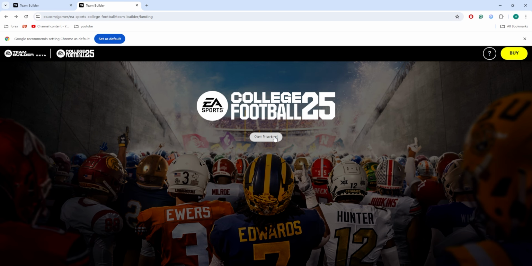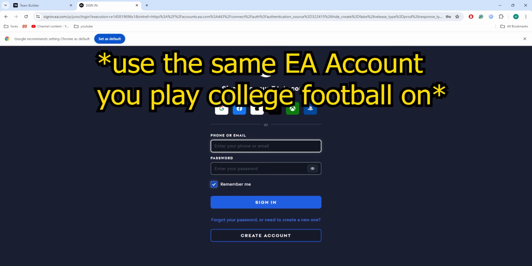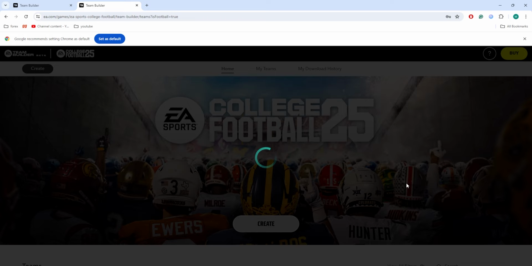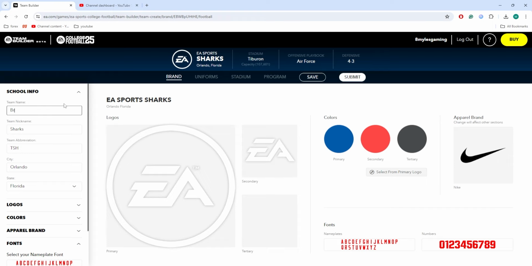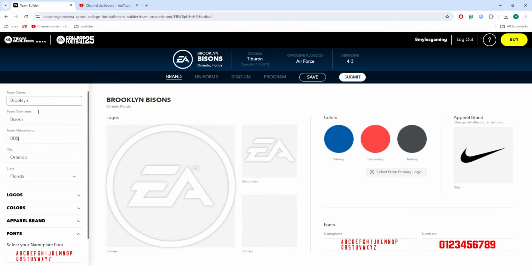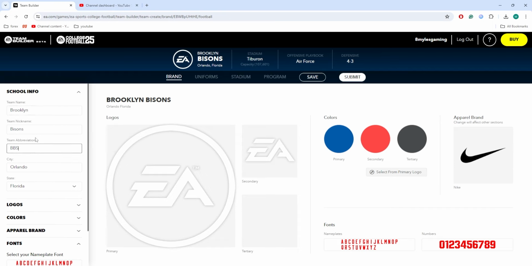Then you're going to want to click Get Started. They're going to ask you to sign in to your EA account, and after you sign in, you hit Create, and it's going to load you up into the actual Team Builder website. I'm just going to make up a team real quick so I can show you and do this quickly. All right, so we got the Brooklyn Bisons. BBS is our abbreviation, and the city is Orlando, Florida State.